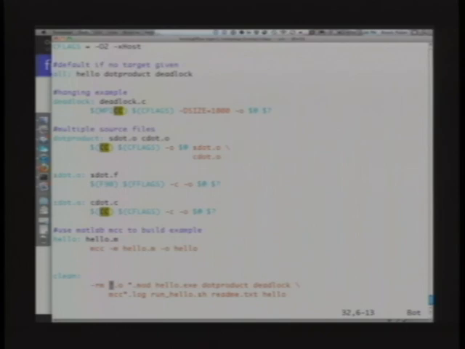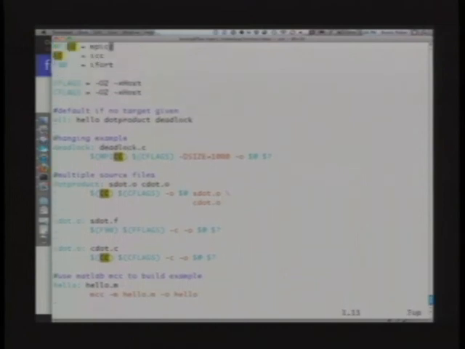So what does a makefile look like? It's just a text file called makefile. They can have different names, but if you want to be able to run make without specifying a name, it's got to be called makefile. And you have a target and a dependency. In this case, I have a target called deadlock. The dependency is deadlock.c.